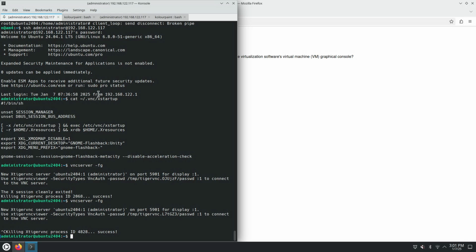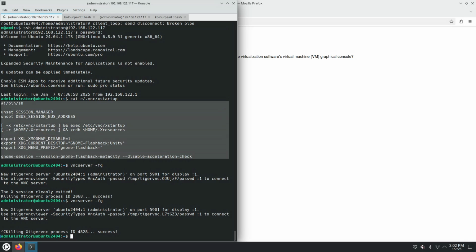So this is the computer with IPv4 address ending in 117. I'm connected using SSH. Let's see how the VNC server Tiger VNC is set up. In my home directory, there's this file, tilde/.vnc/xstartup. This is its content.